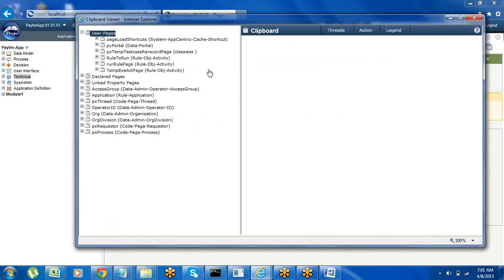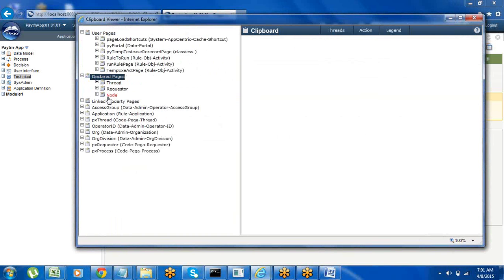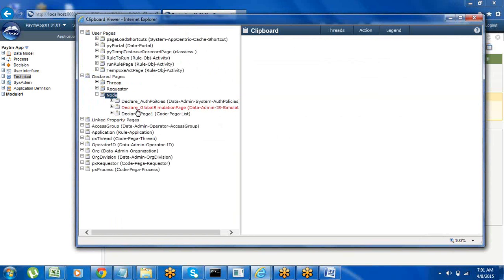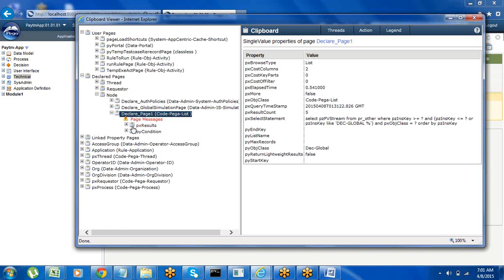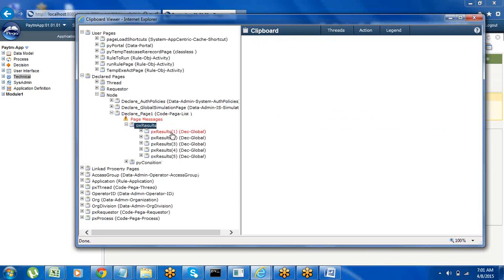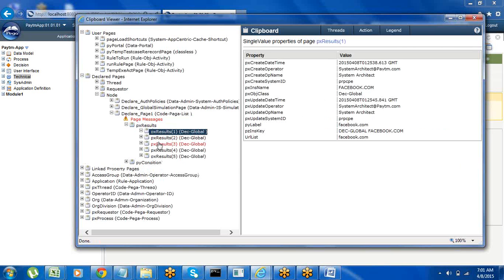Open the clipboard, node level. This is our page name. Okay. So in real time also the process will be seen.